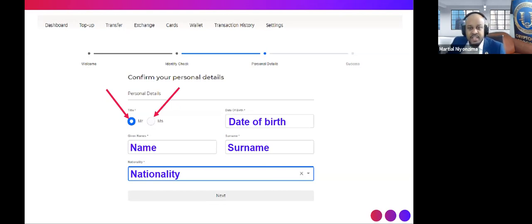Okay, now here you say your personal details. Are you a Mr., are you a Miss, or whatever? You can just put it there and put a date of birth as it appears in your document. Just put it exactly as in your document. So given names is like a first name.